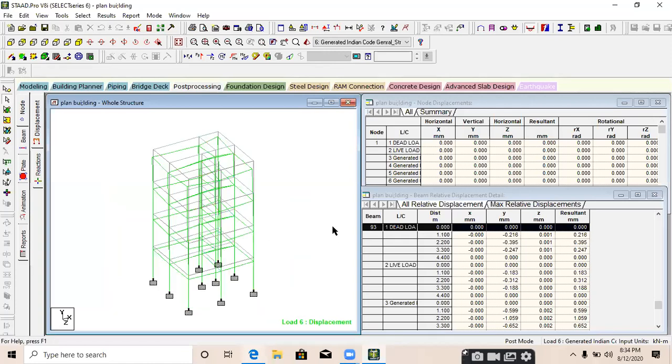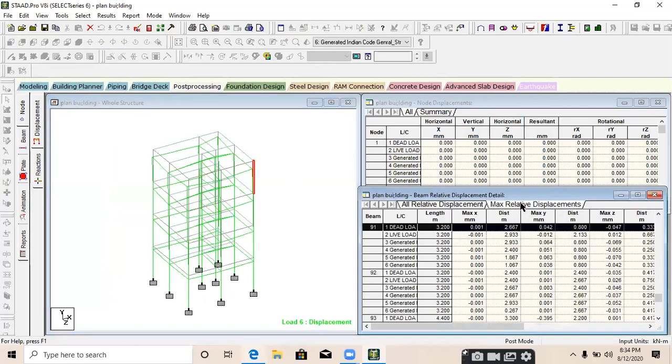We can find out all the displacement values. When you select any beam column, it will highlight in the table and you can see the displacement in Y, X and Z and a resultant displacement. When you click on the maximum resultant, it will show you the maximum displacement at that particular beam according to the load, due to dead load, due to live load, due to generated load cases.